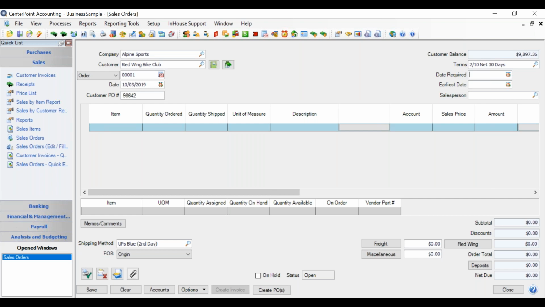I'm going to keep the terms that were already assigned to that customer. You have a place to put in a date required and then the earliest date you want to receive delivery of that particular item. So I could go here and say that the date that it's required is 10/31 of 2019. The earliest date is 10/20 of 2019.